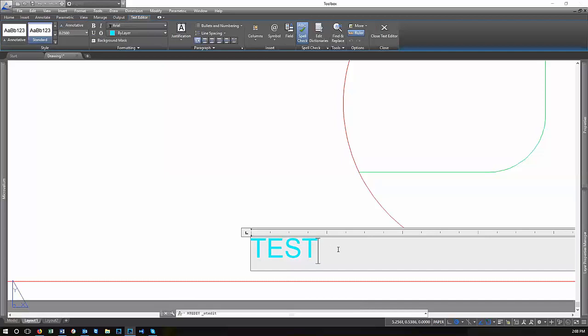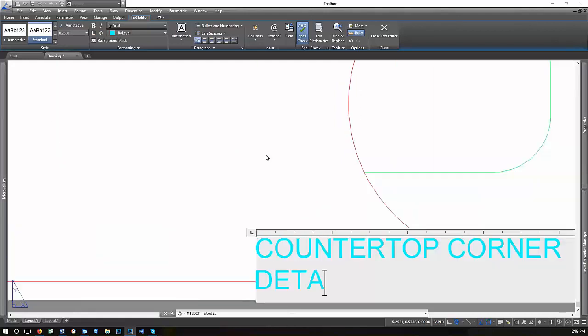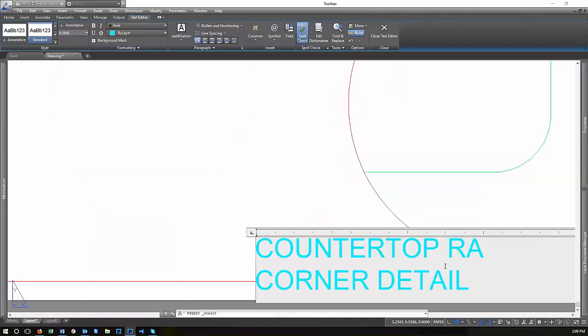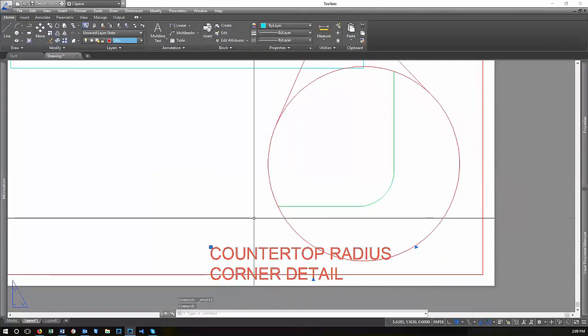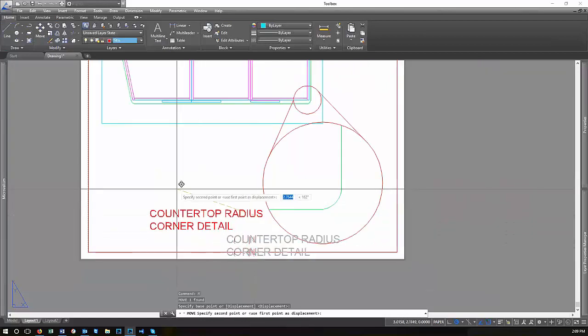If you type in here what you want to call this callout, so we'll see that, countertop edge detail. No, this is corner detail. Let's see, radius. So countertop radius detail, right? Countertop radius corner detail. I can move this around.